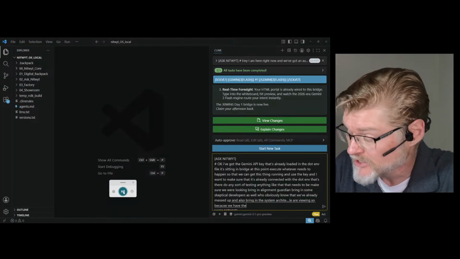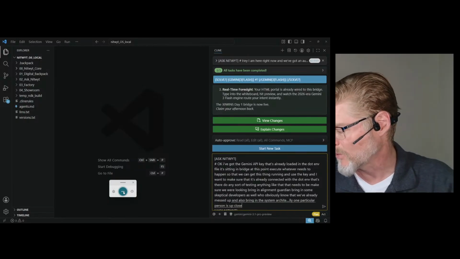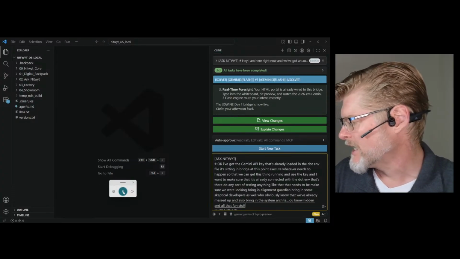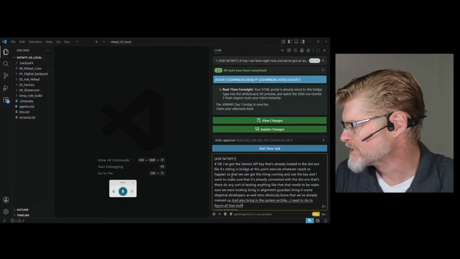Because we have the audience viewing here, especially one particular person who is up close watching everything, we've got to make sure to keep the API keys hidden and all that fun stuff, and do this in a secure way. So whatever I need to do to figure all that stuff out, let's do that.